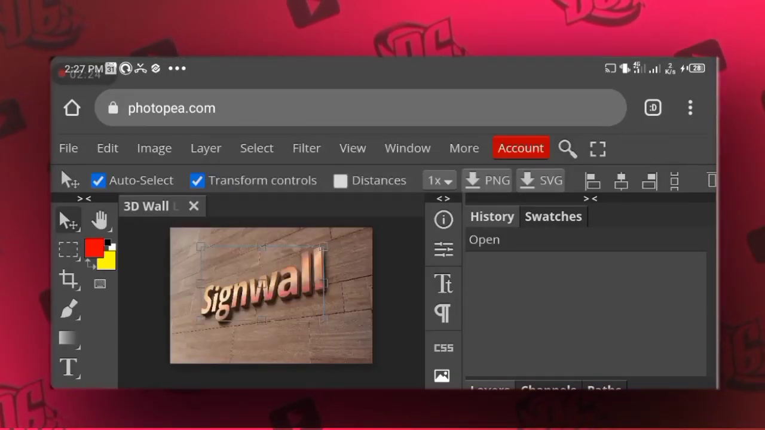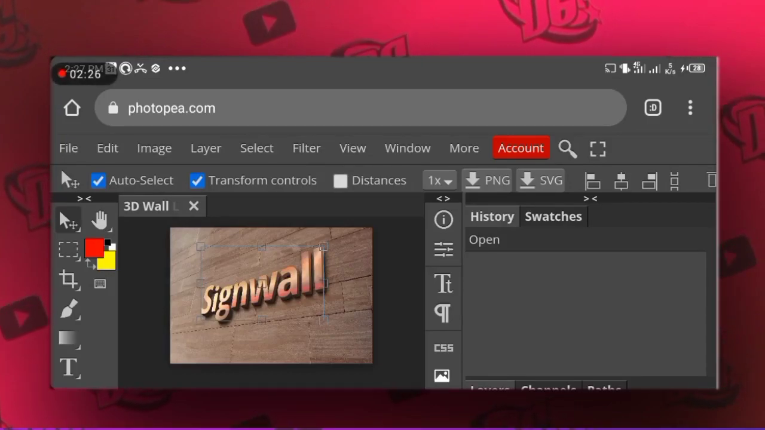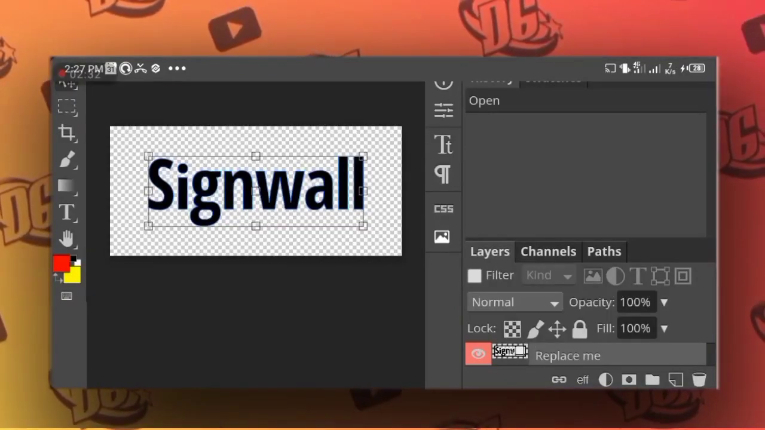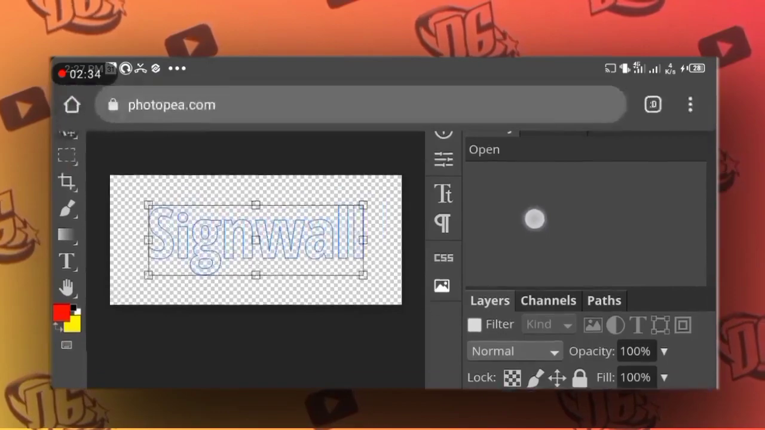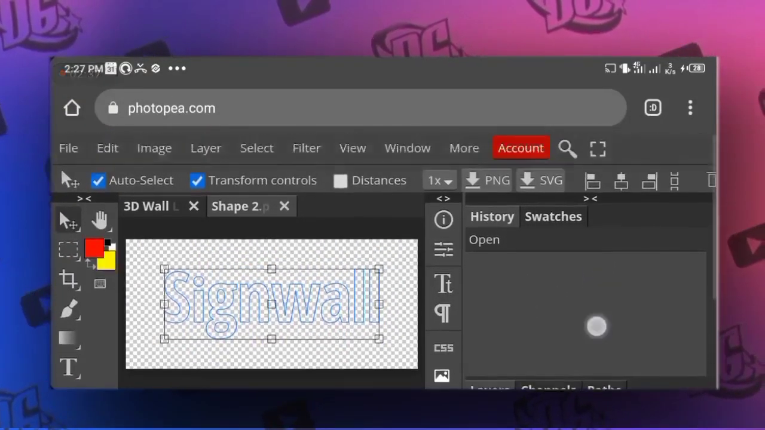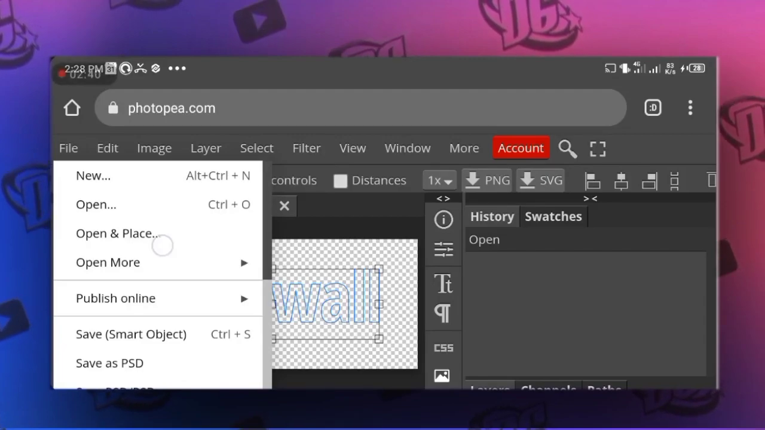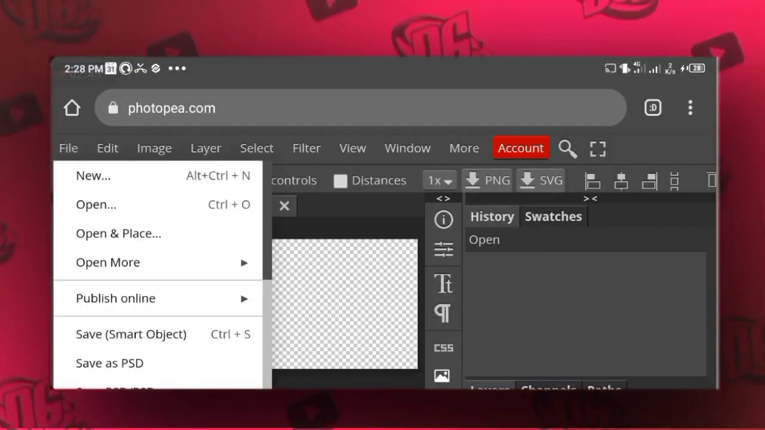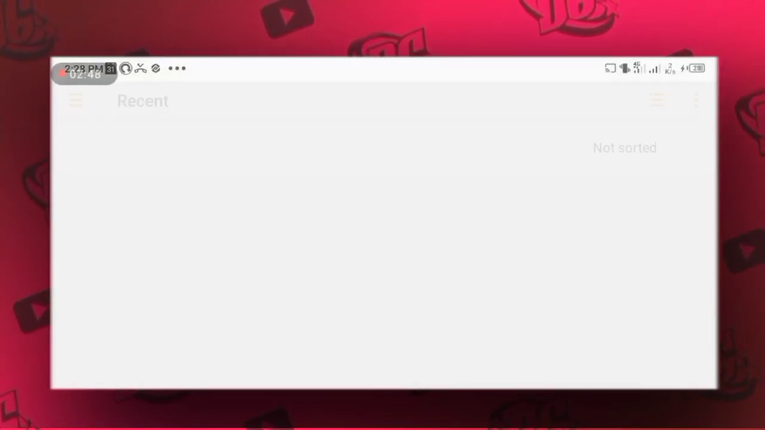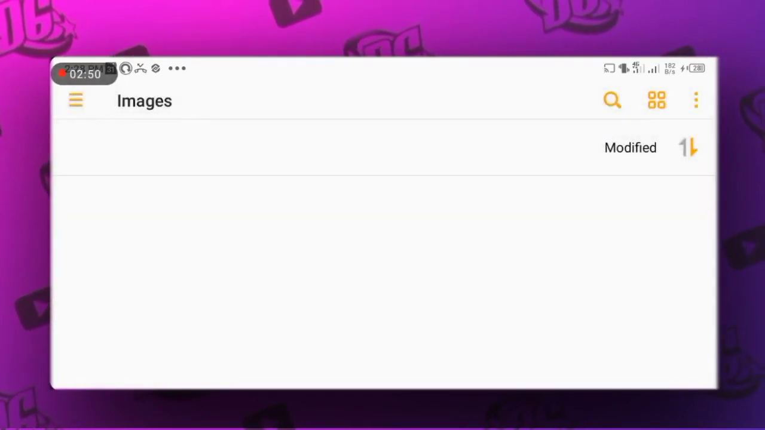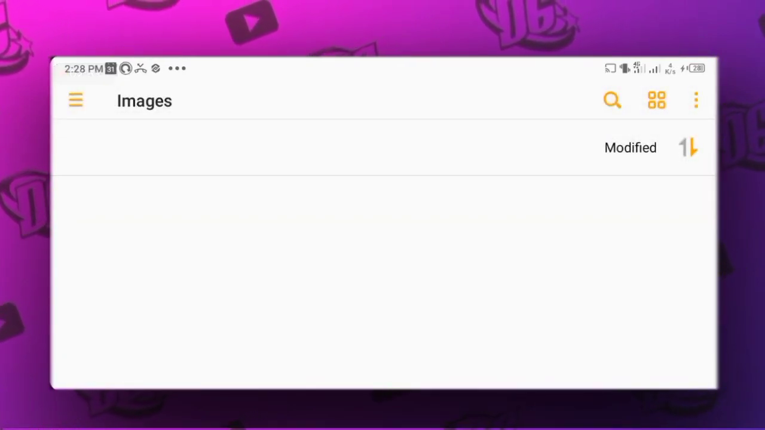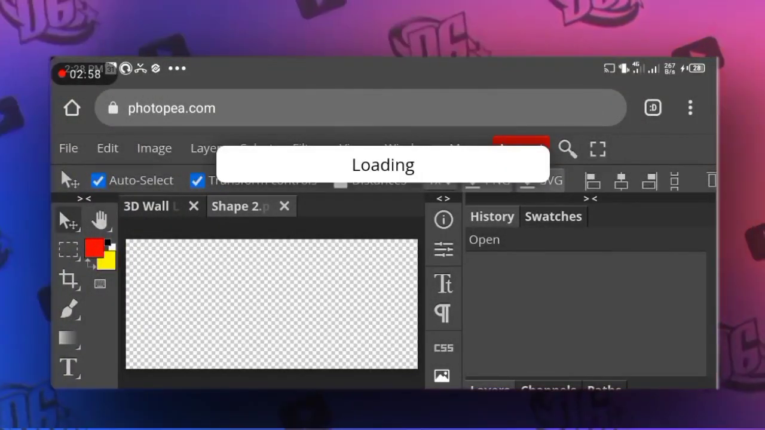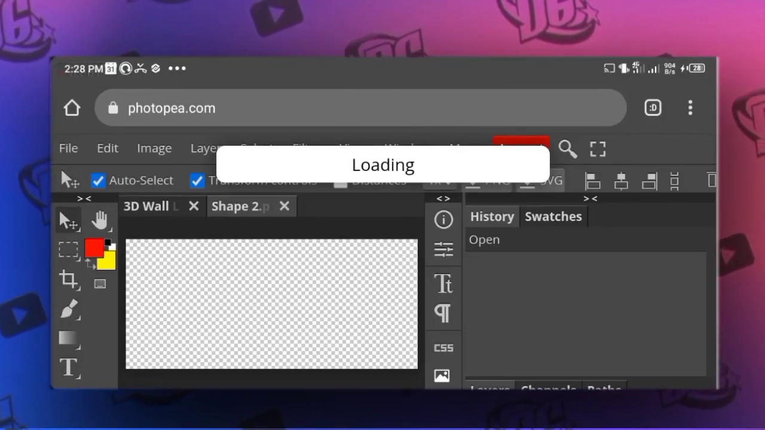So as now the work is done, the next thing to do is to go to where our layer is. Double click where your logo is, then the eye icon beside Replace Me. Now go to the move back, go to File, go to Open and Place. Let's select the design we just made with our Pixellab. Now we have to wait for the design to load.